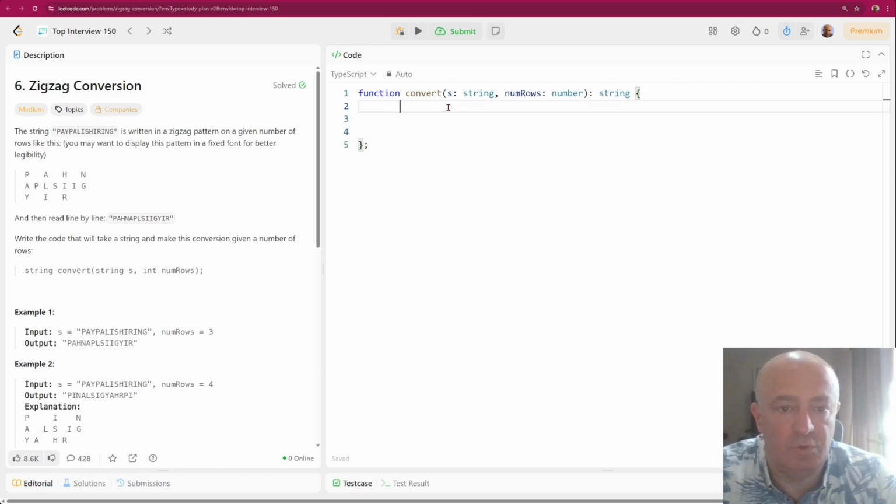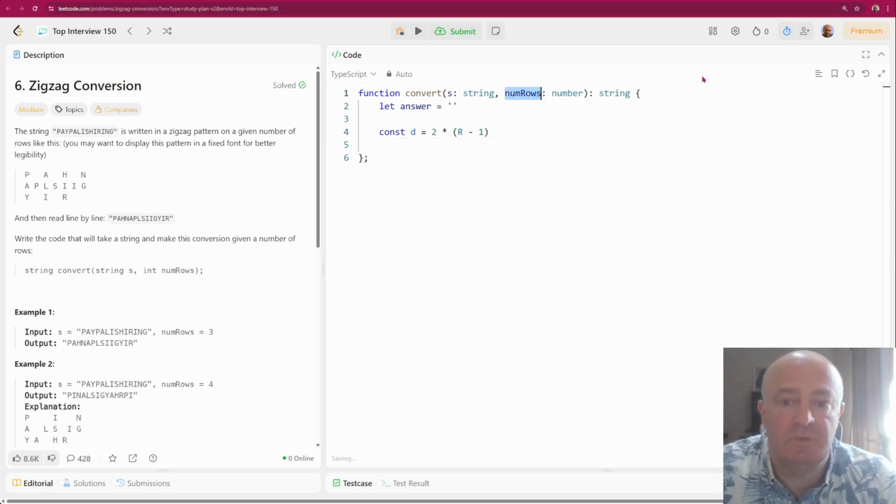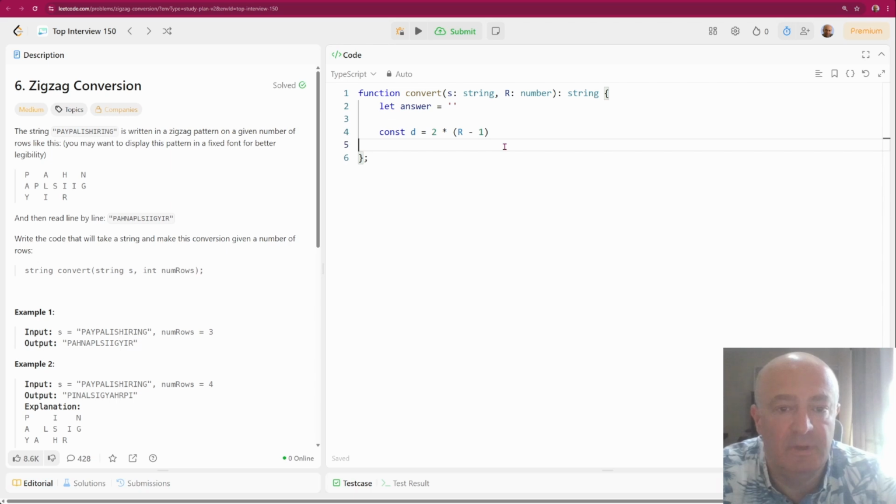Just some preparatory work. Let's create answer, set it to an empty string. What else do we need? And then let's create D, which is twice, you know what? R minus 1 sounds nice. So I'm going to rename num rows to R, capital R. And now I could do this little loop.